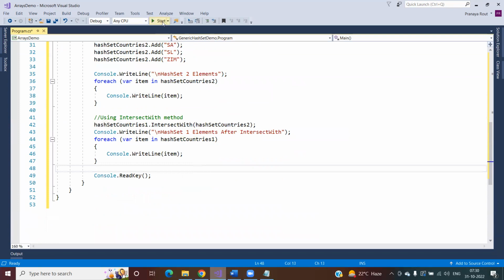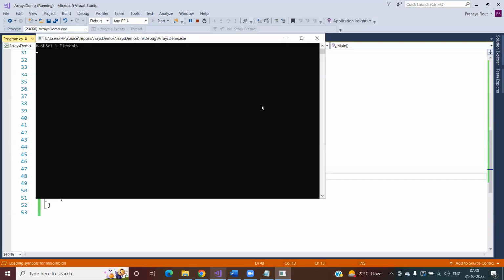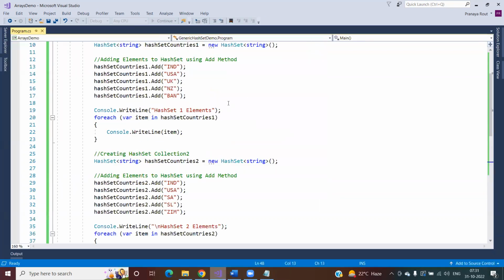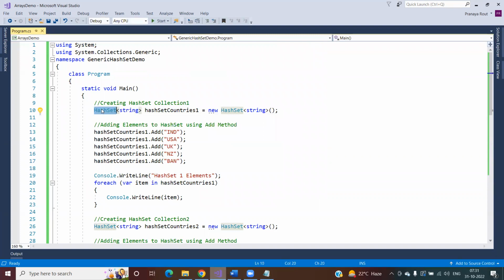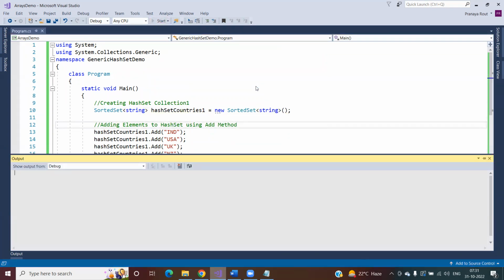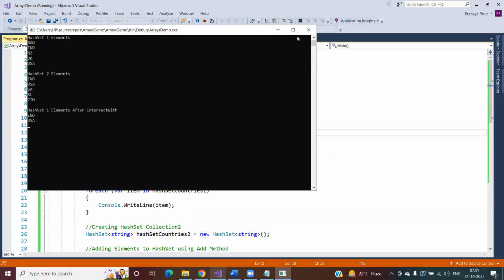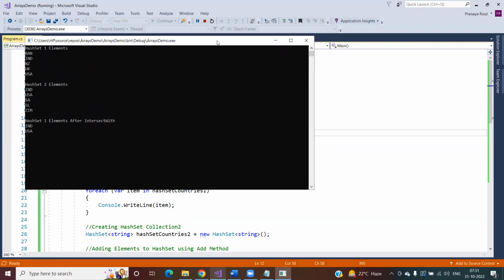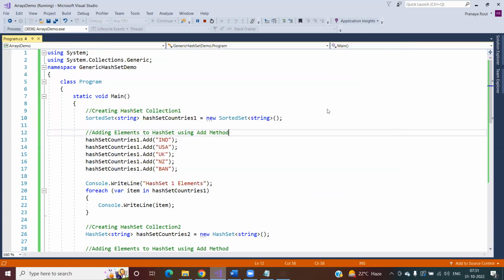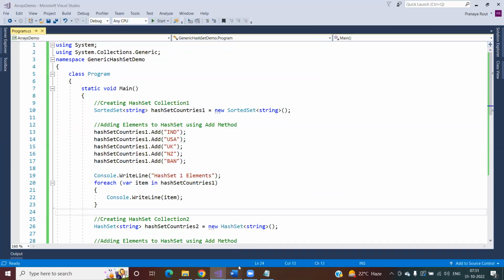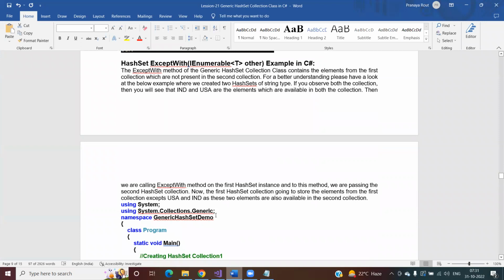Clear? Now let me run the application. See, India and US. Clear? Or any question from anyone? Yeah, clear. And you can also use sorted set. The output is also going to be same, but in this case, the data is in sorted order. Clear, guys? Yes, sir.